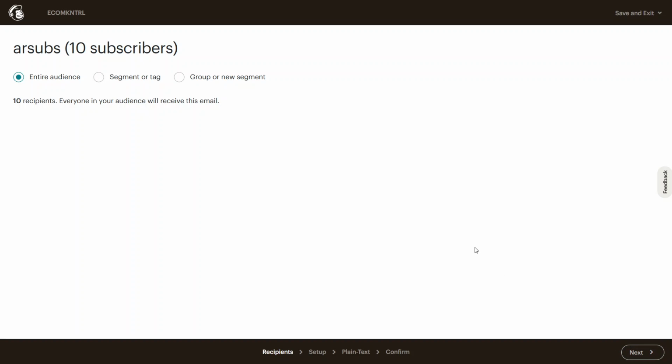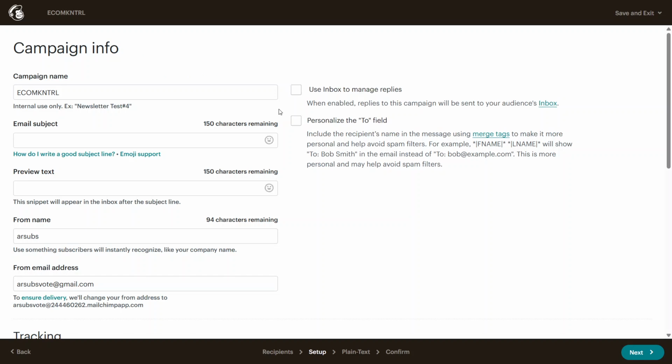Now you'll edit your campaign information. Here, you can update the campaign name if needed, set your email subject line, and add preview text, which is the short snippet many email clients show next to or under the subject. You'll also choose your from name and from email address, which your recipients will see in their inbox.